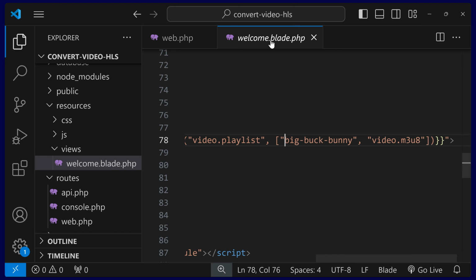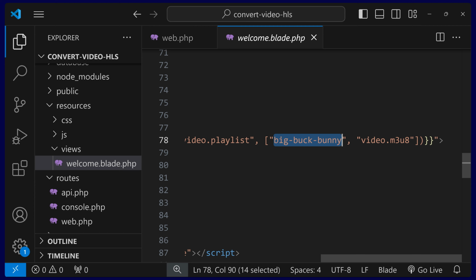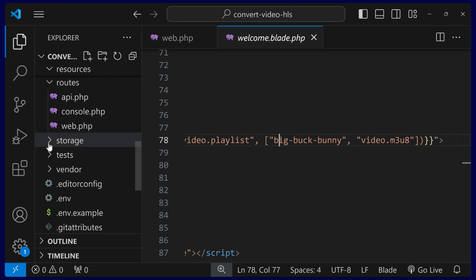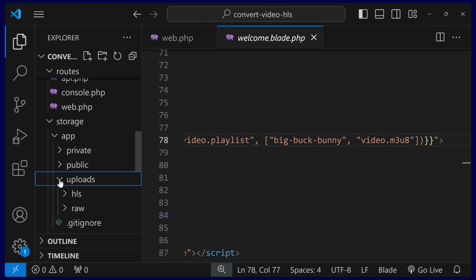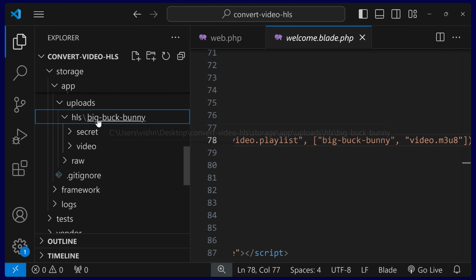So you can avoid the file name, but if you want to change the file name in later scenarios, you can change that also. So that's it. We can actually avoid this because right now the video.m3u8 will be consistent for all the videos that you are going to convert. Okay, so you can simply change this folder name here. So in our case, it is correct. Okay, so if you have any other folder names, you have to change it. You can find the folder name inside storage, app, uploads, HLS, and this is the folder name. Okay, so this is the folder name, Big Buck Bunny.